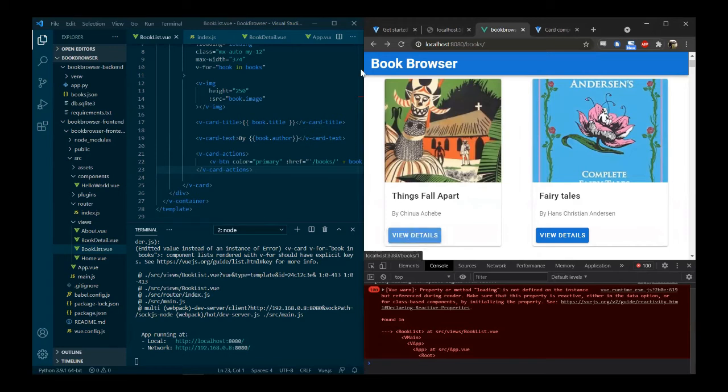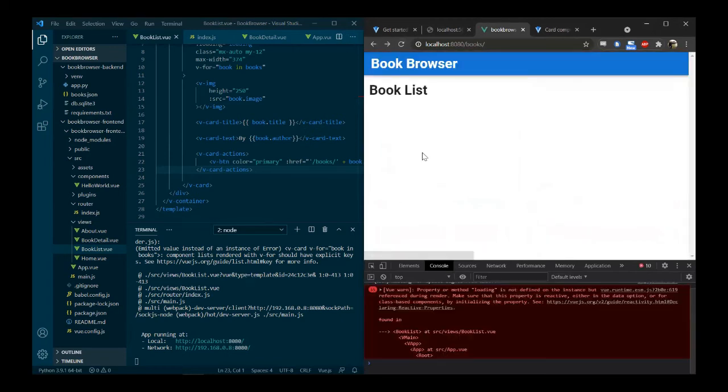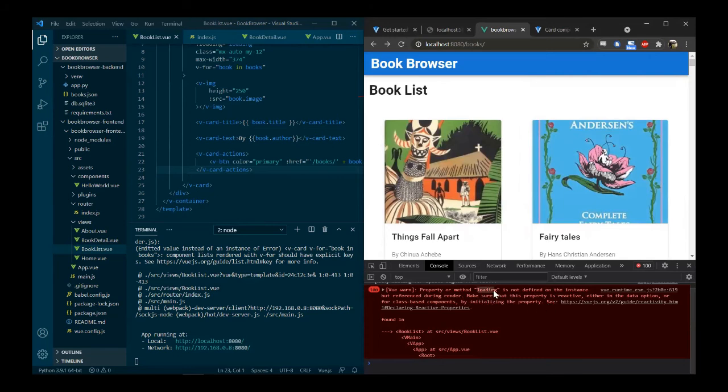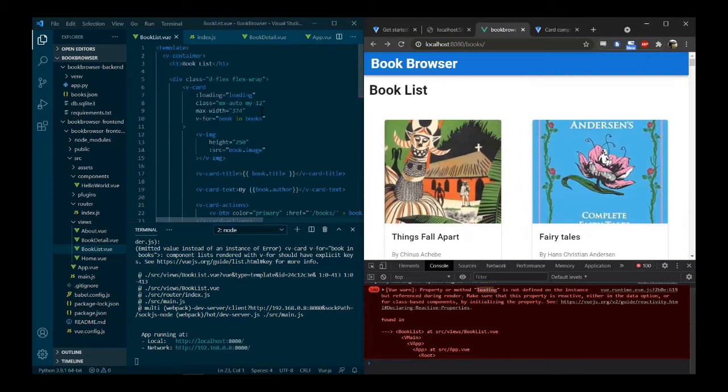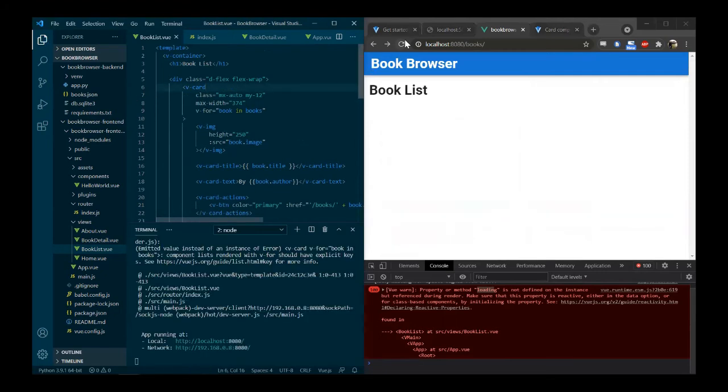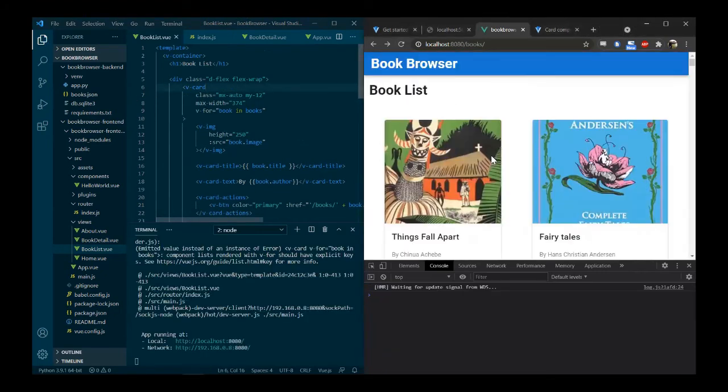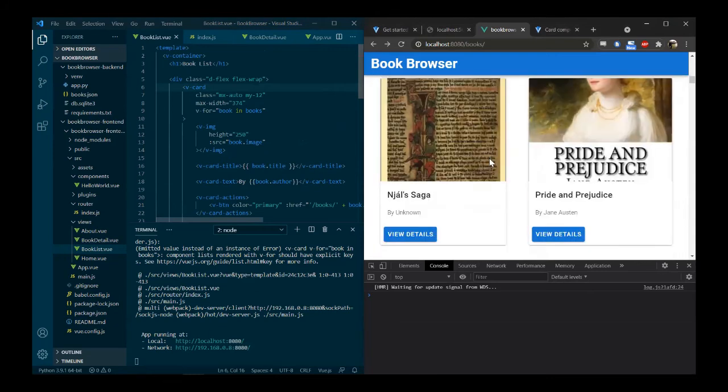So let me refresh the page. I just want to make sure I'm not using that method of property loading. That comes from this. We just don't want that. That was just a holdover from the example that I copy pasted. Yeah, that all looks fine.